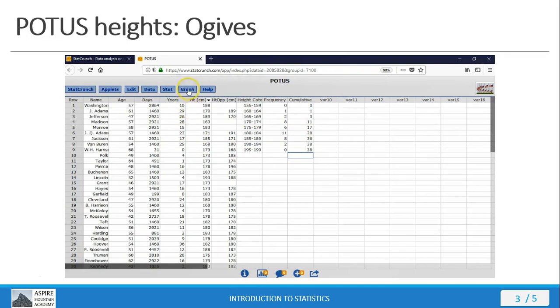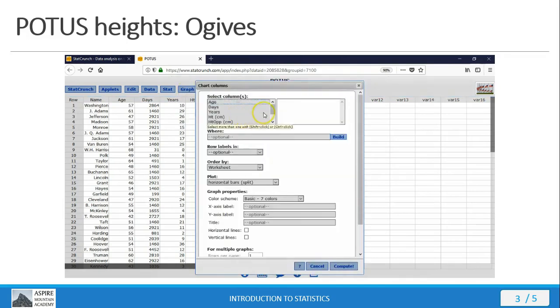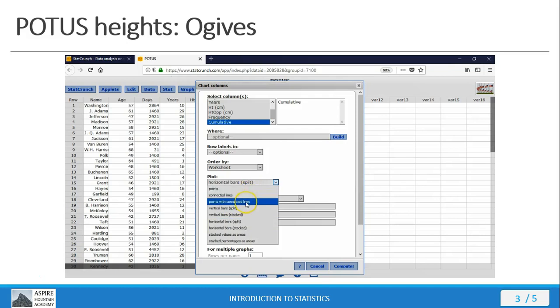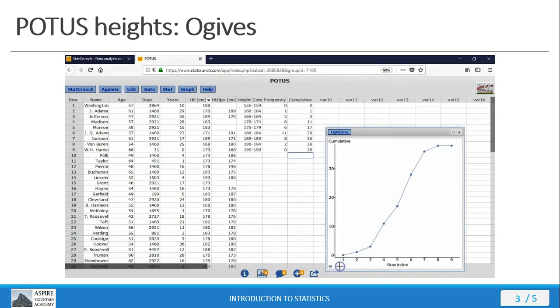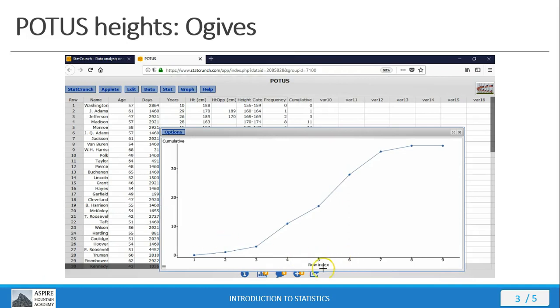Now I'm ready to make my ogive. I'm going to graph, chart, columns. I'm going to select my cumulative counts that I just calculated. And then for the plot, I want to plot points with connected lines. I'm all ready. Hit compute. Here's my ogive. So that's how you do it. I hope you found that helpful.